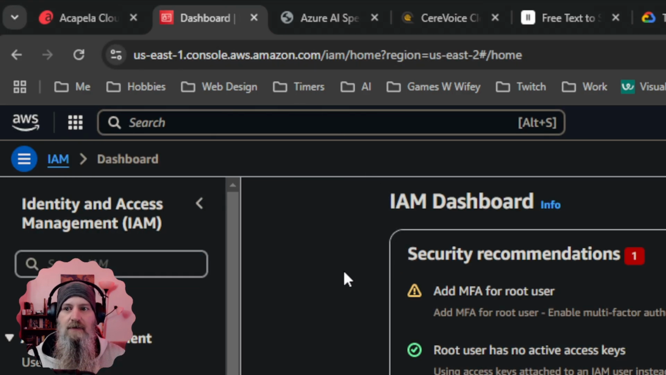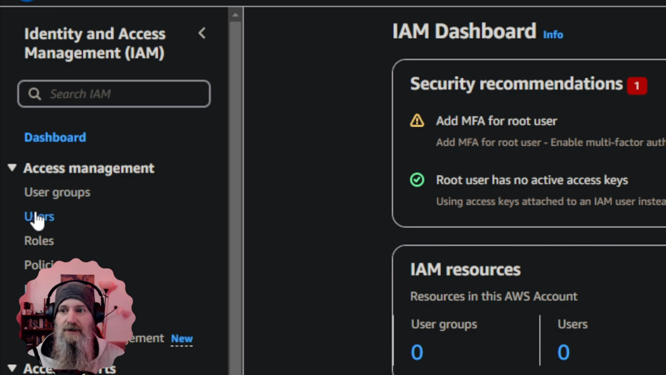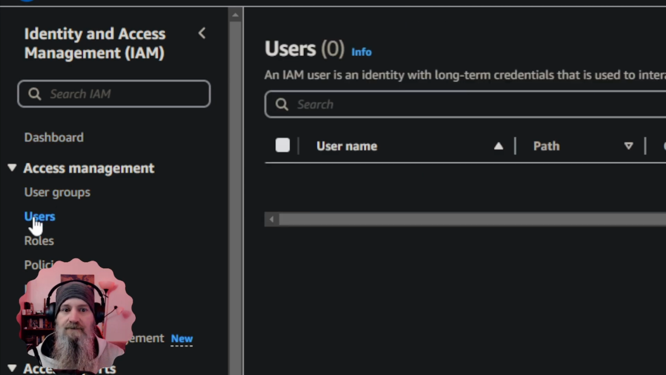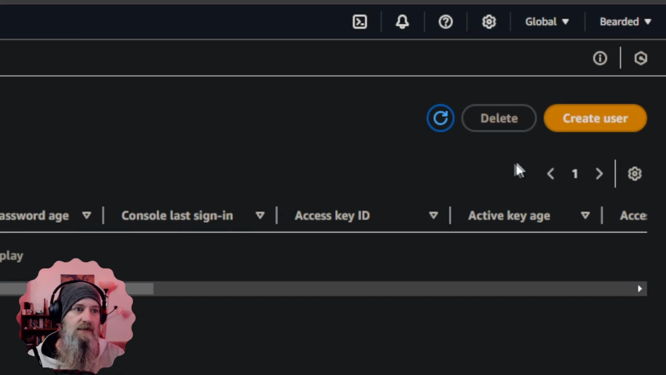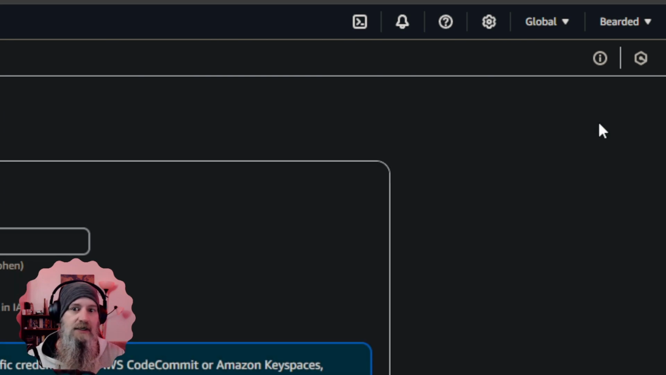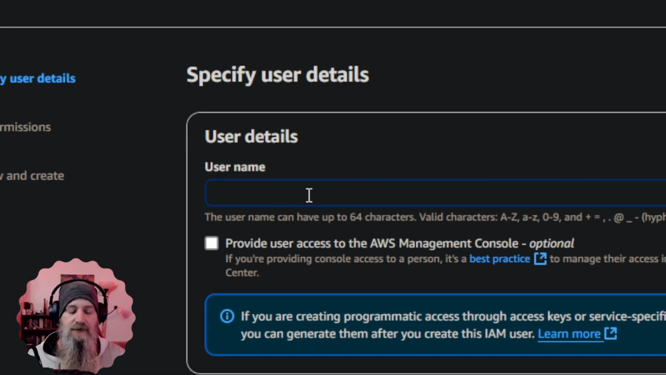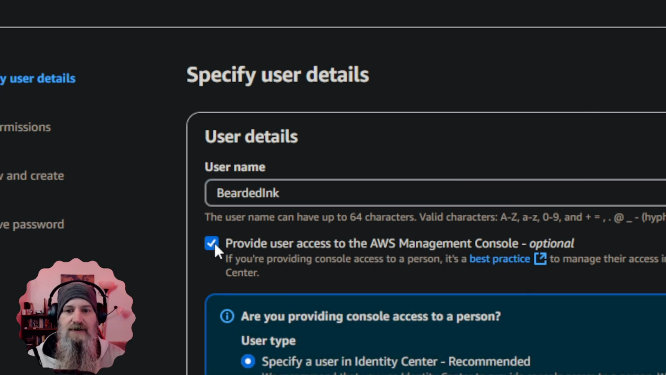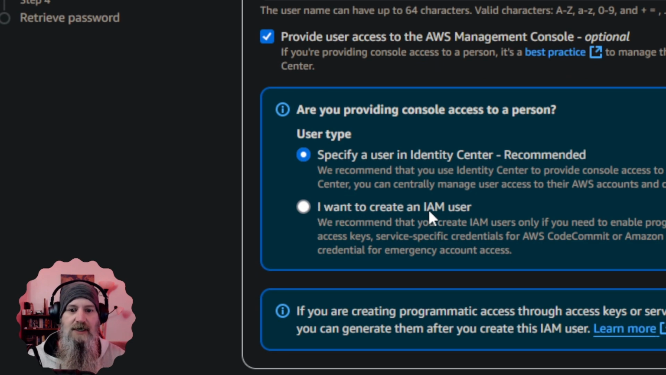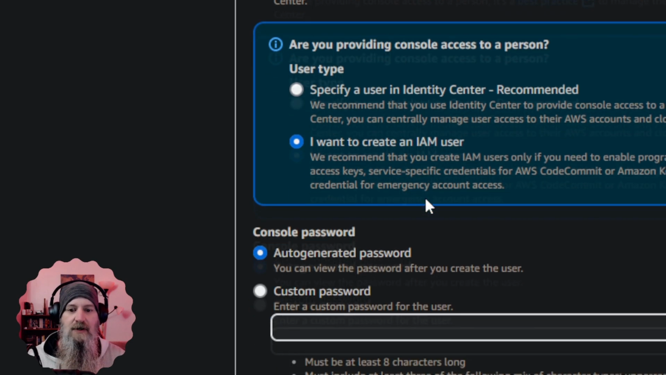Okay, so now that we're on the IAM dashboard, we're going to come over here to the left-hand side and click on users. And then we want to go over to the right and click on create user. We're going to give this user a name. So here I'm just going to type in Bearded Inc. Provide user access to the AWS management console. We want to say yes to this. We want to create an IAM user.